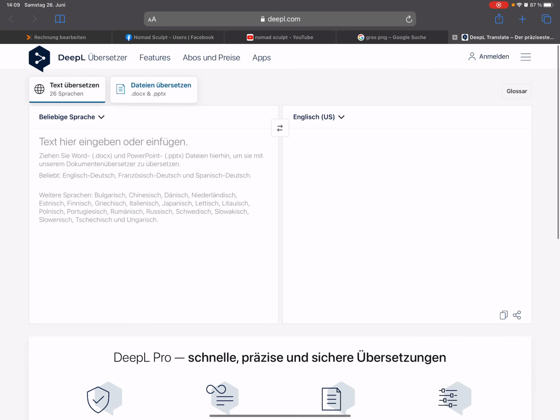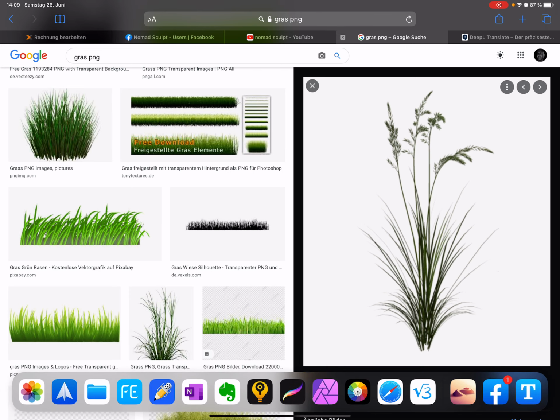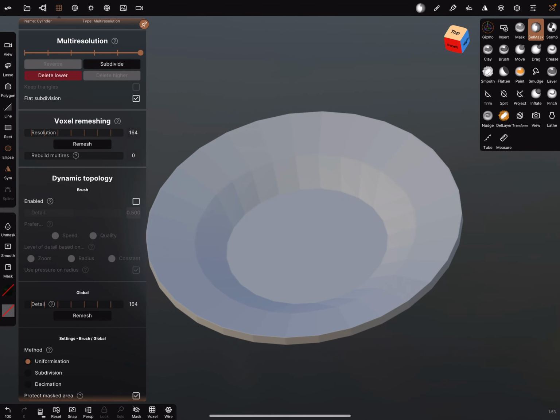I go to the internet and I searched for PNG. It's important to have a white background or pure black and white. The grass is green, that's not so important, but the best results are with black and white images. I downloaded this and go back to Nomad.